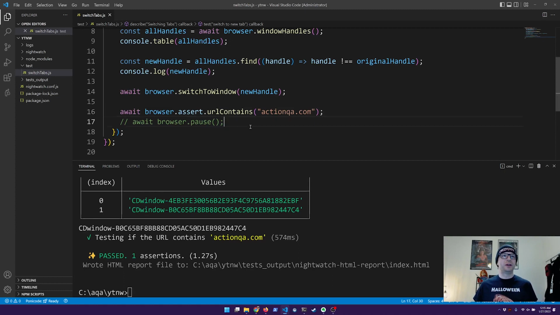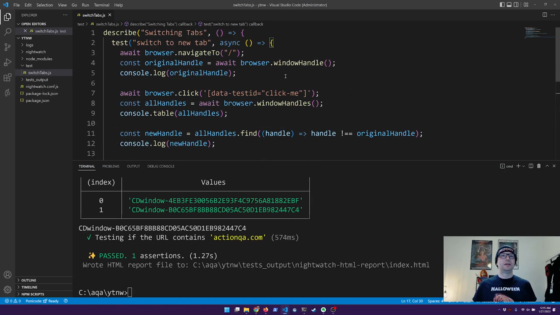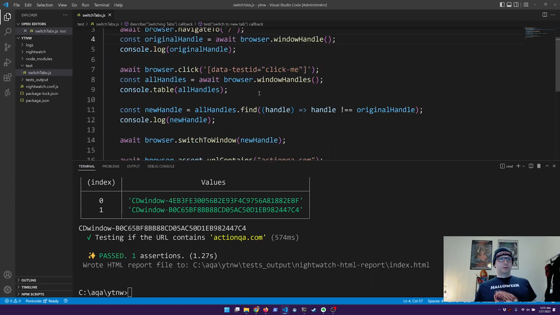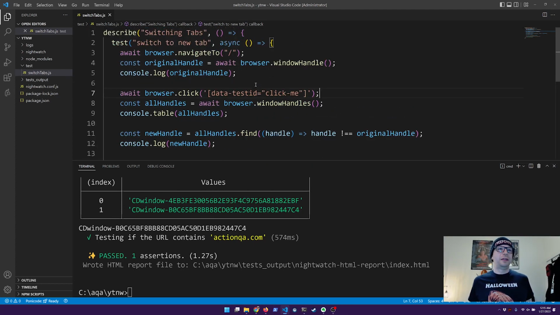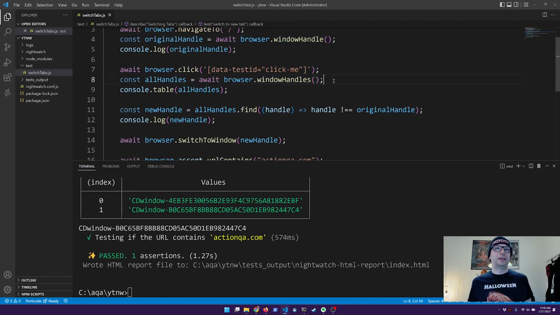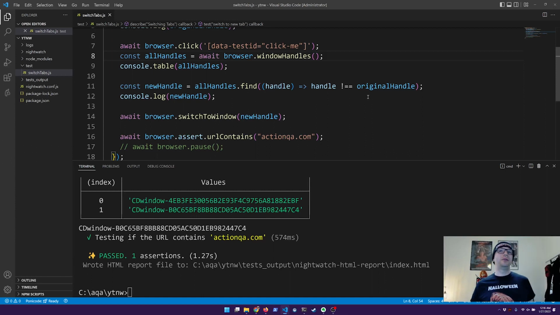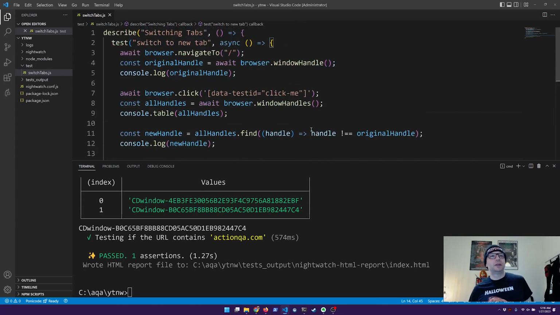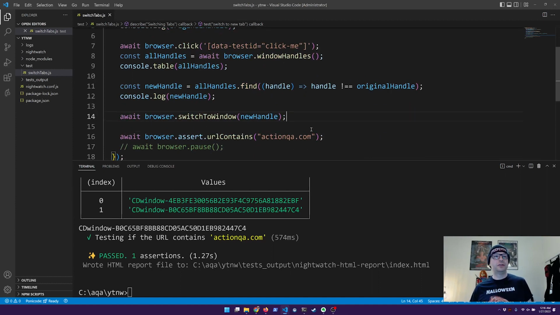So again, to review what's going on here, we need to get the original handle of the window that we're on. We open up that new window or whatever windows. And then we go to get all the window handles for everything. And then we want the handle that isn't the original handle. So we pass it to this find method. And then we switch to window with that new handle. And that's how you get to a new window.